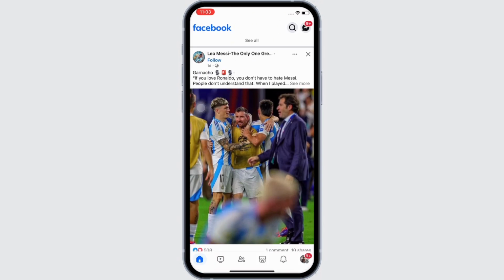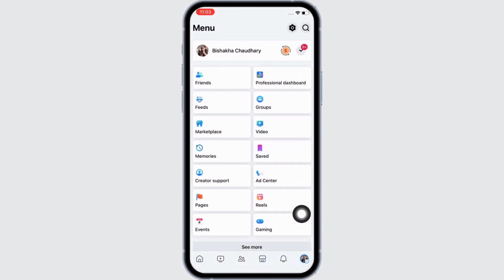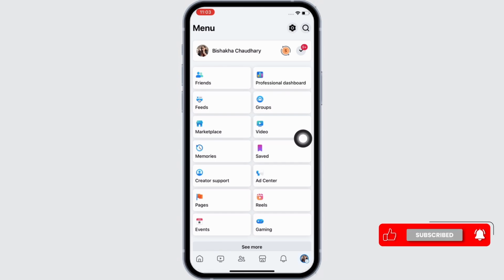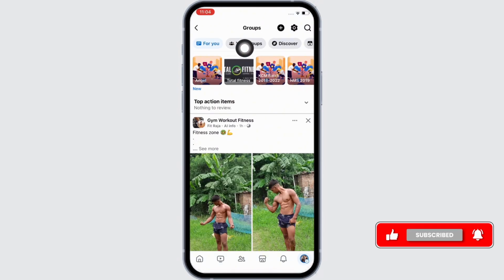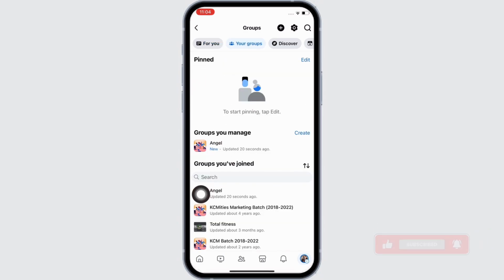Now, tap on your profile icon on the bottom right of your screen and further tap on the groups option you see there. If you do not see the groups option in the menu, then you can tap on the see all option and you will be able to see the groups option there. Now, tap on the Your Groups option and you will see two tabs there. That is, Groups You Manage and Groups You Have Joined.